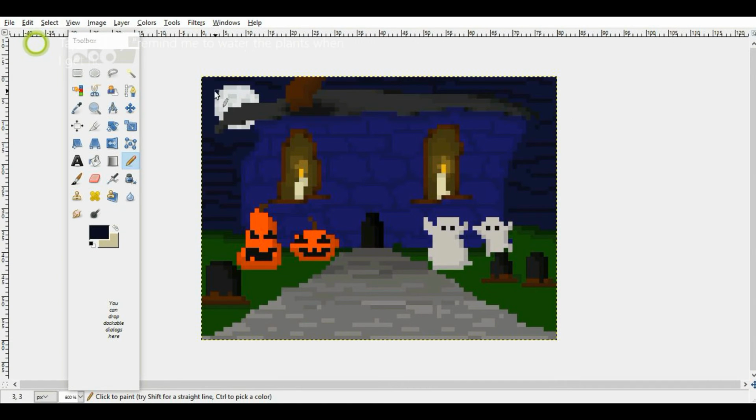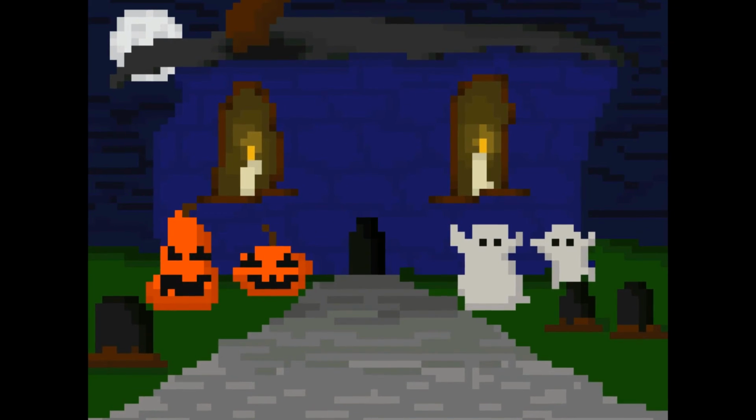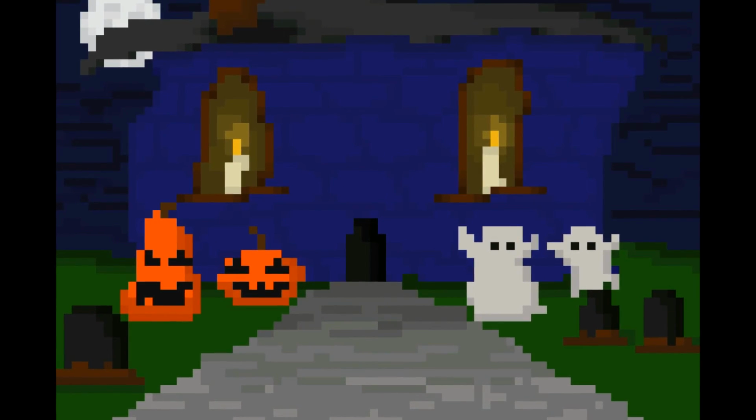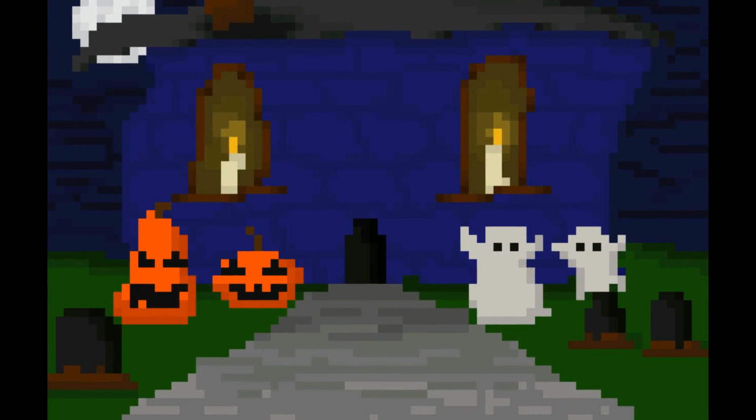Except I just add in a little bit of shading to the sky, and then yeah, here is the final product. This is probably my favorite pixel art that I have made. I haven't made very many pixel arts, but of the ones that I've made, this is my favorite.